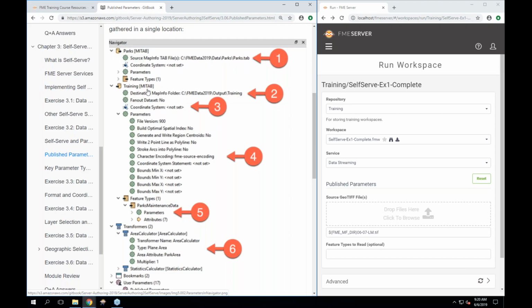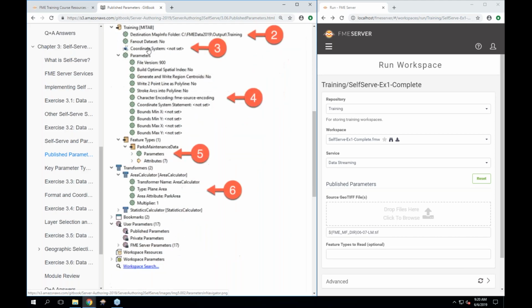Down below, we've got the writer-specific parameters. This would be where the output's going. You see we've got a coordinate system option here as well, so you can set what coordinate system the output data will be in. And here we've got some writer-specific parameters. These are certain things that would be configurable based on the type of data you're creating.